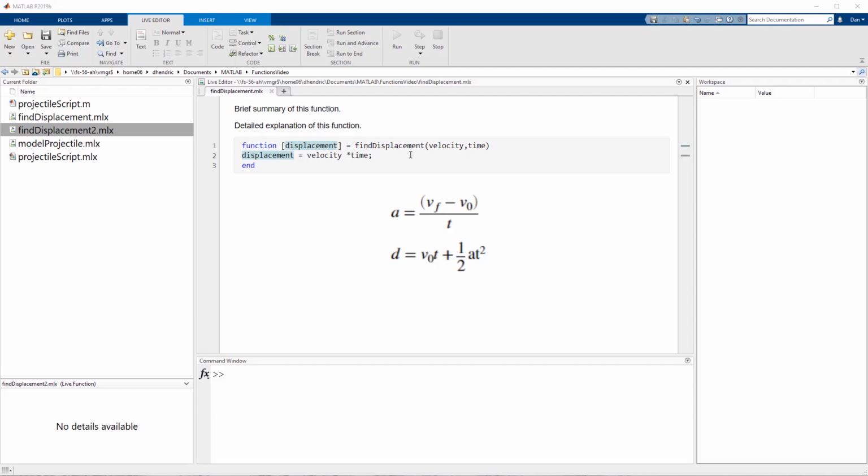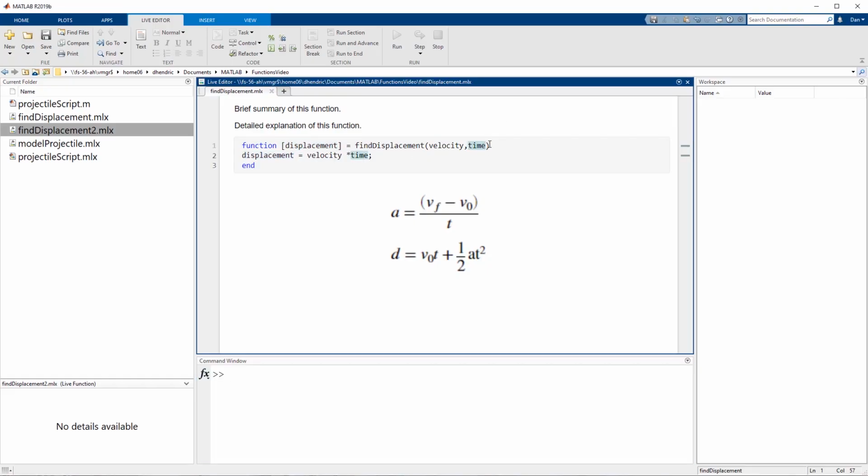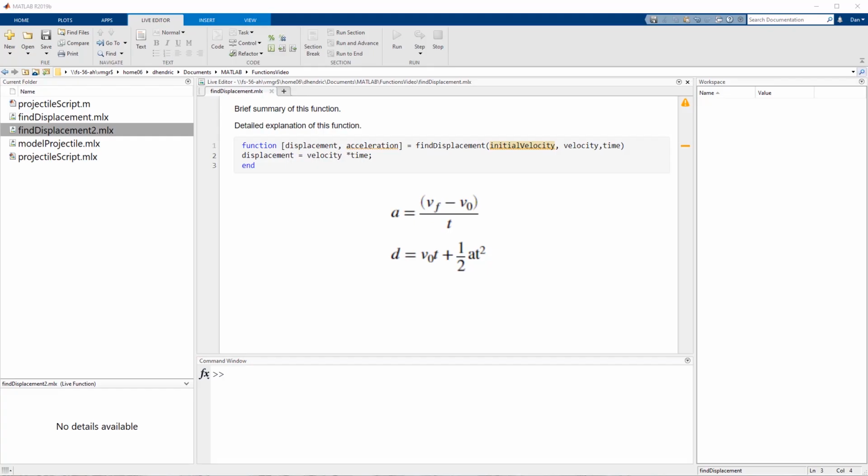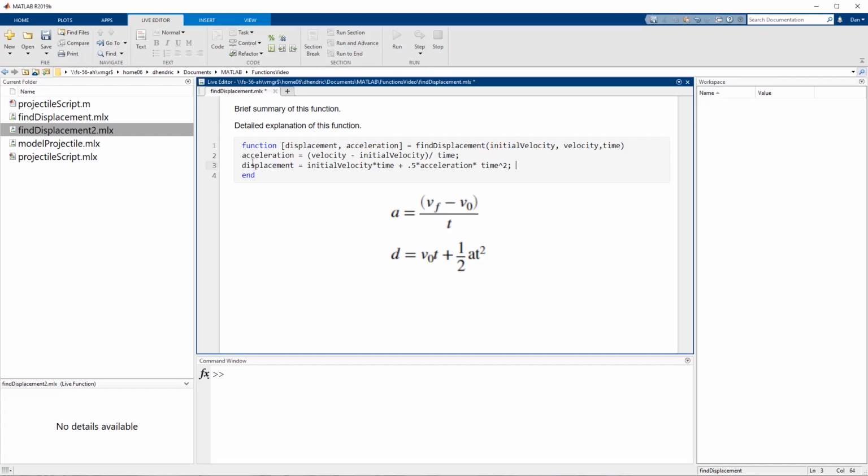To accomplish this task, we'll first add the additional input to the function, like this. Initial velocity. And then we'll add an additional output to the left side of the function call, next to displacement. We'll call it acceleration. Finally, we'll update the equations in the body of the function. You can see we've added an acceleration equation as well as updated the displacement equation.